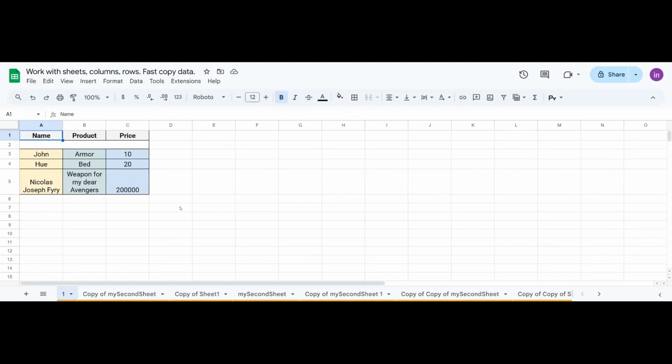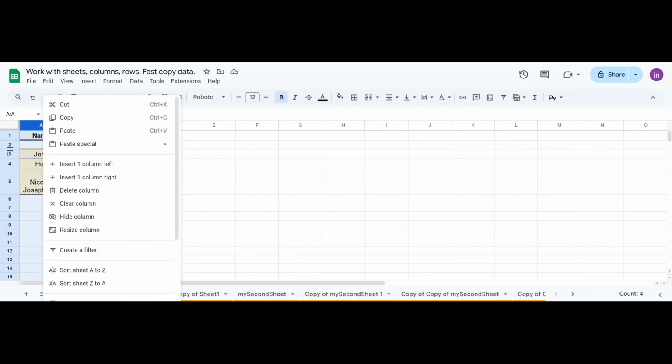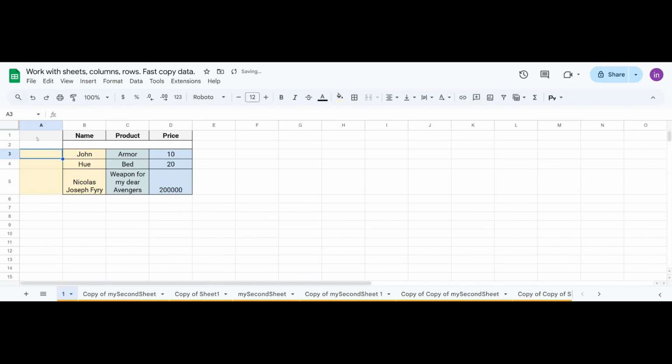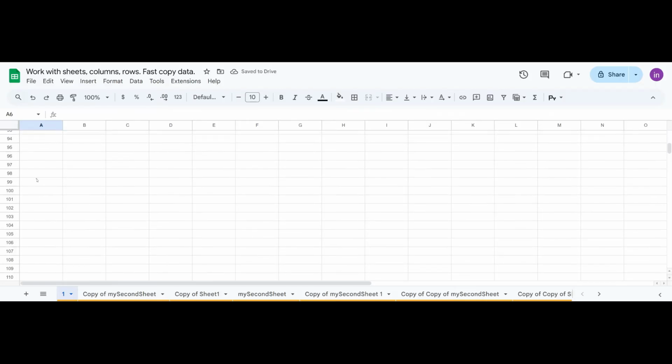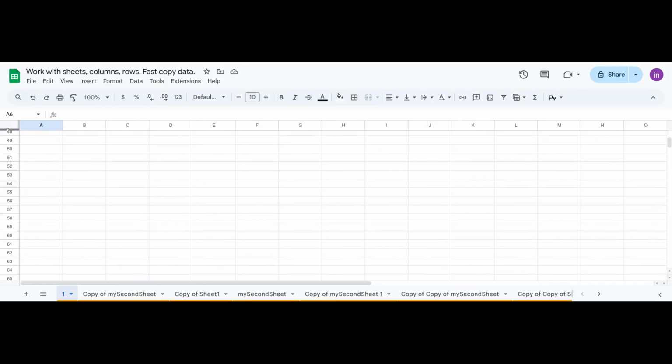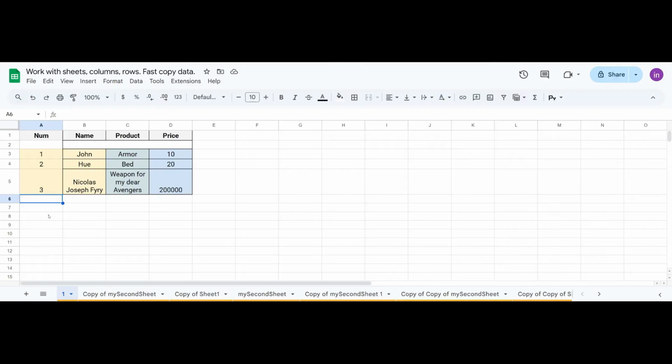Switching to our Sheet 1, and now I will show you how to quickly copy certain data. Let's, for example, add another column on the left, and let's say we add numbering here. Let's assume that a lot of data will be added downward, and we need to number each row that contains data. So 1, 2, 3 and so on infinitely, or at least until we reach the end of the sheet with our tables and rows.